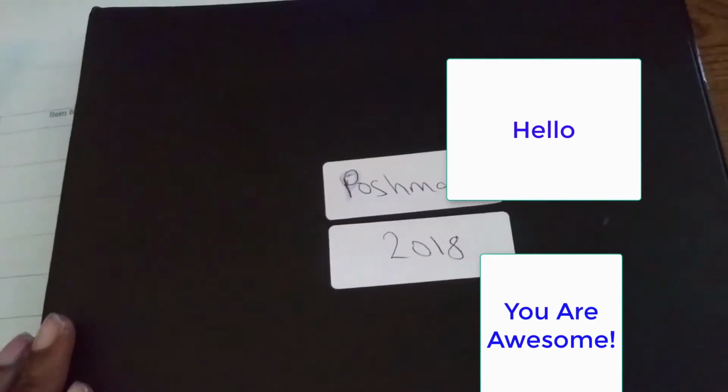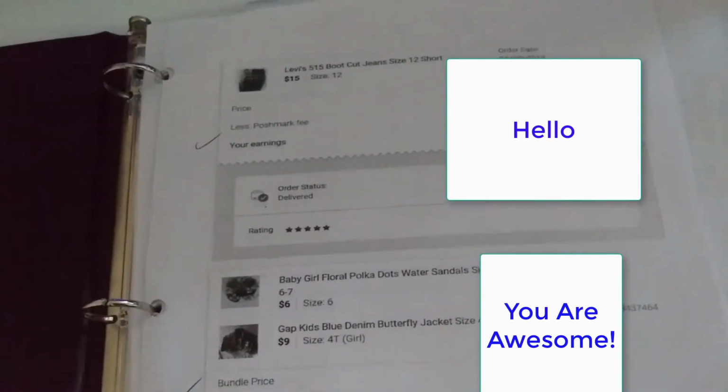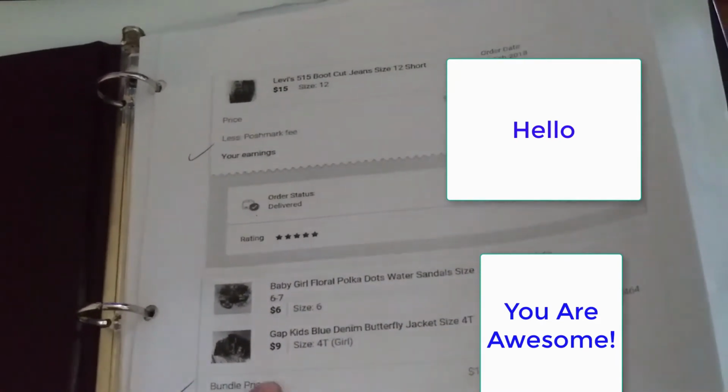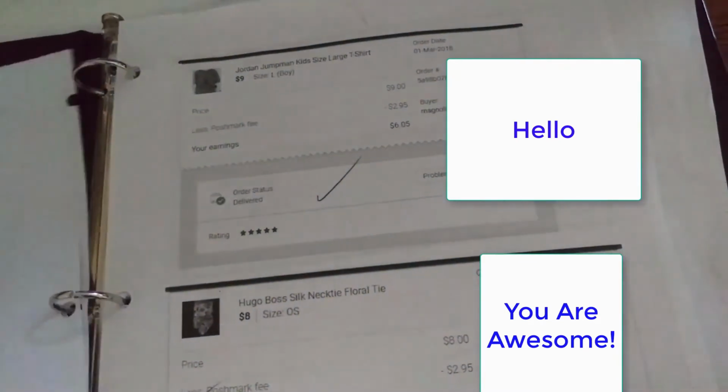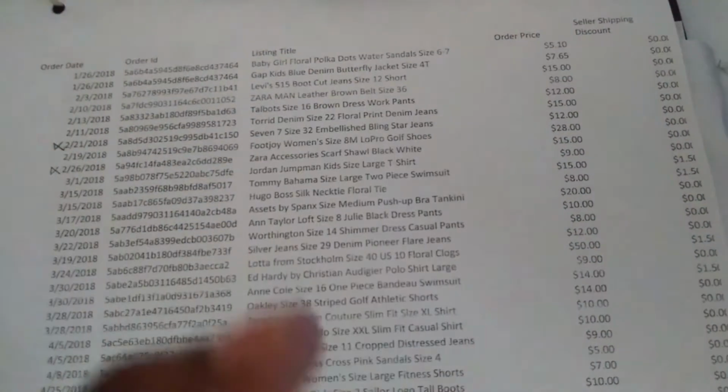But for Poshmark, we don't have to use that method. When I first started, I would just copy and paste the order receipt, but you don't have to do that for Poshmark because Poshmark makes an Excel spreadsheet for you, and all you do is download it, and with that information you would be able to calculate your profit and loss very easily. So now I'm going to show you how you do this on the computer.